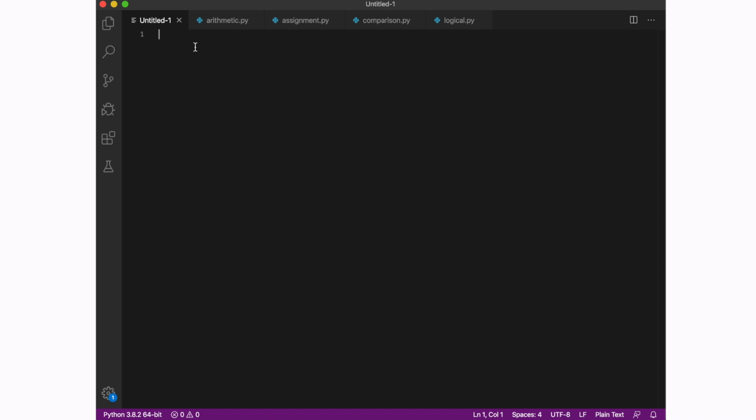There are four main types of operators: arithmetic operators, assignment operators, comparison operators, and logical operators. So if I go ahead and open a program I wrote earlier, we will be able to understand arithmetic operators better.